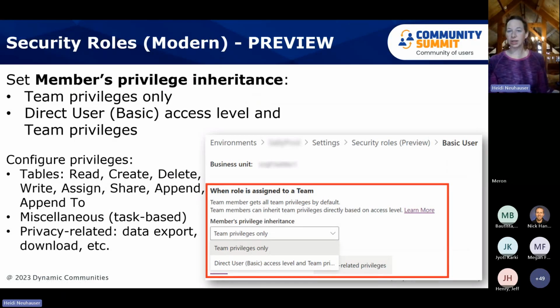Now, like I said, there's a newer version. It's called Modern Security Roles. As of last week, this was still in preview. I didn't check this week, but this would be setting members privilege inheritance. It would be team or direct basic access and team. So this is a screenshot of what it looks like from Microsoft documentation.